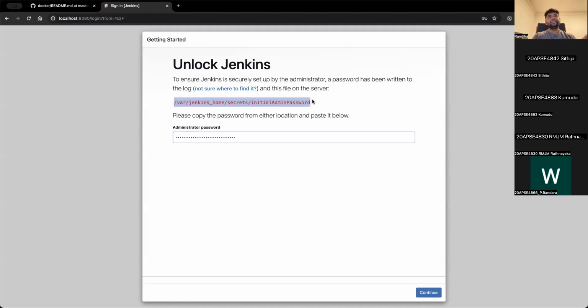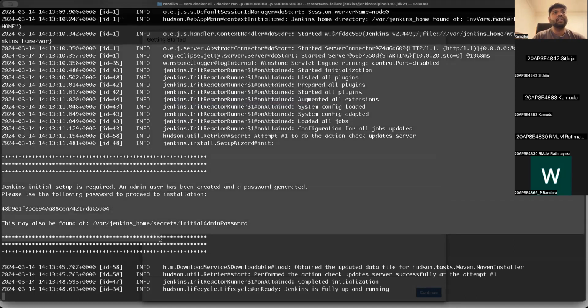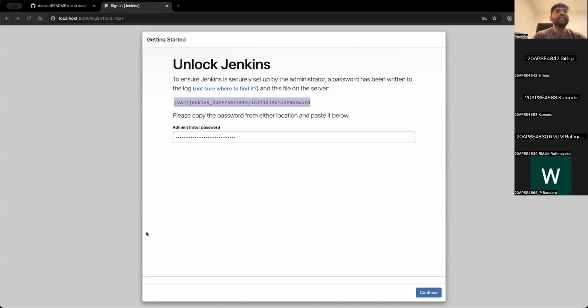Okay, so if for some reason you run this in daemon mode, that means if you run this in the background, you won't see this log. In that scenario, the initial admin password would be stored in this location.